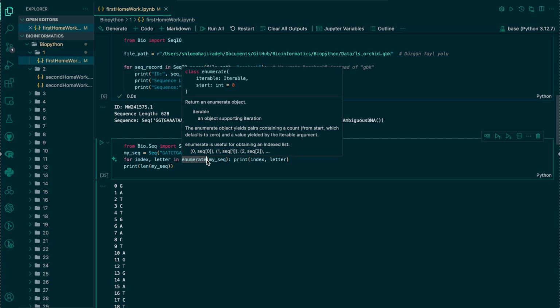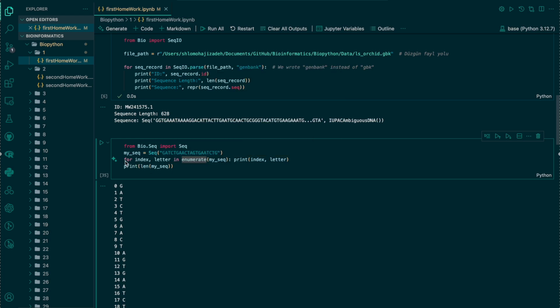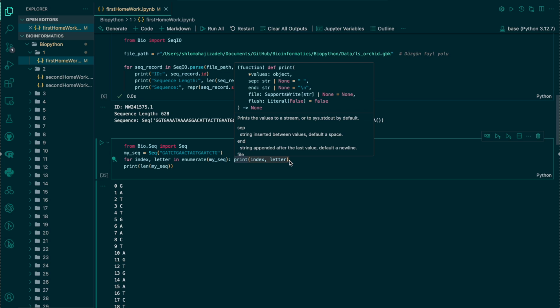Retrieves each nucleotide of the sequence along with its index. For index, letter in enumerate, it returns an index and a letter for each nucleotide. Print index, letter. This prints each nucleotide and its index to the screen.